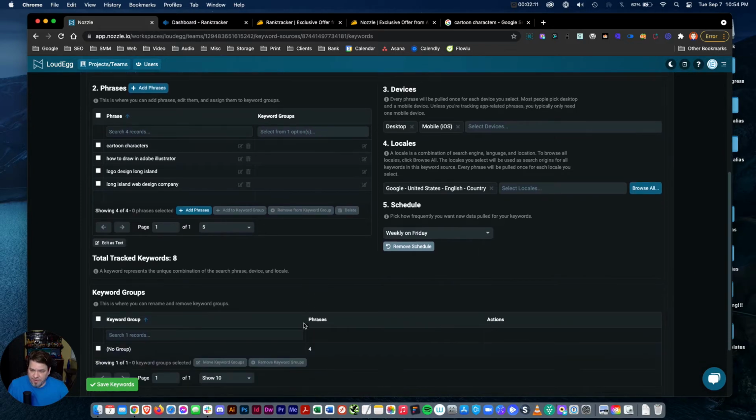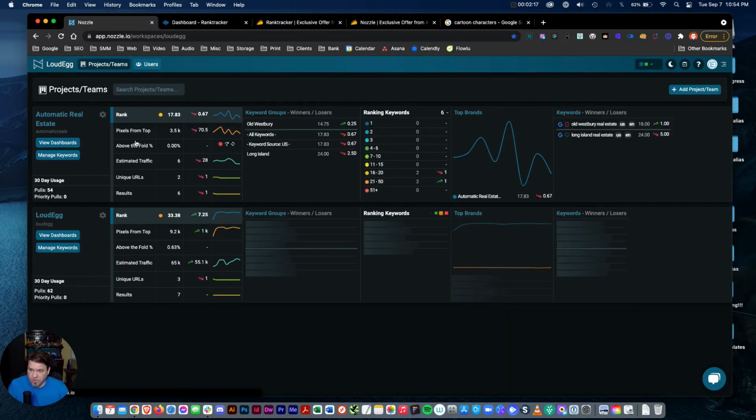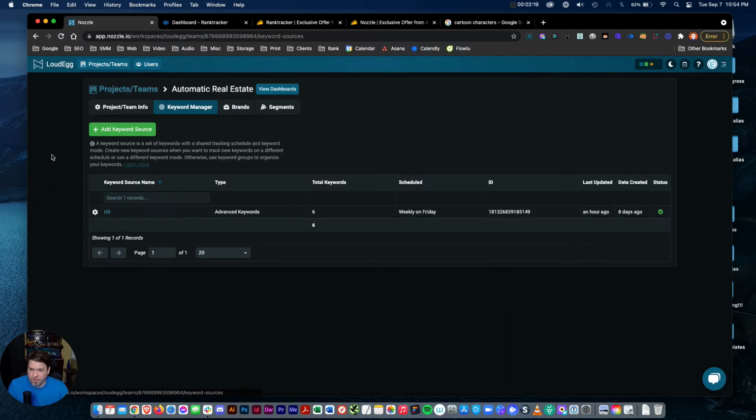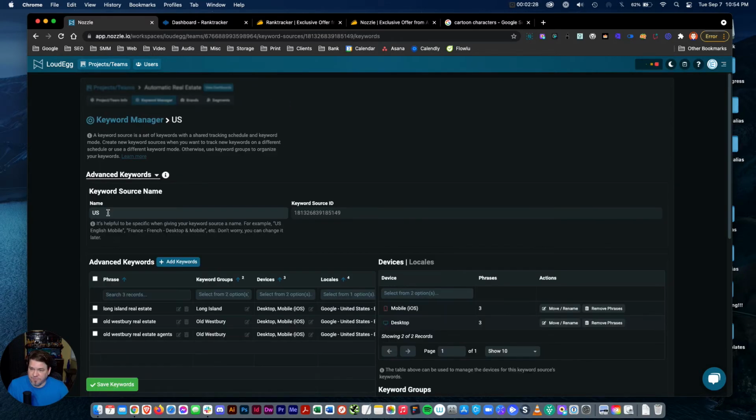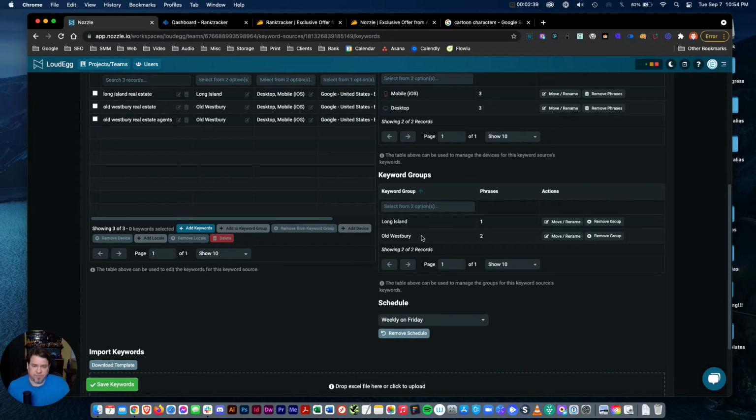So that's the setup. I have no groups set up here, but I can set them up in groups if I'd like, which I did with the other project. So we go into the source. Again, you could have as many sources as you'd like, to have them scheduled on different days, different weeks. I have my keyword groups here. One is for Long Island, one is for Old Westbury. I have them all set up on the same schedule, weekly on Friday.